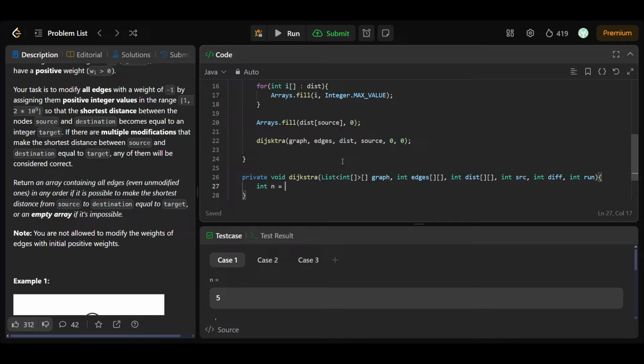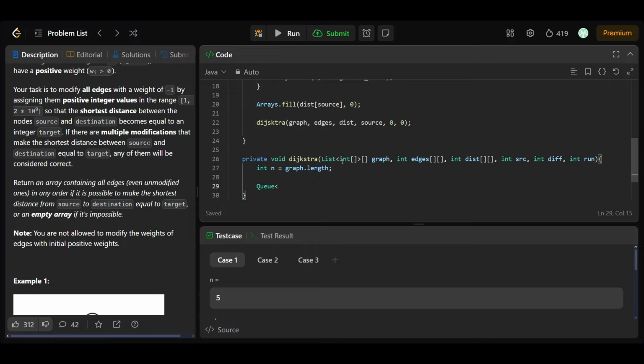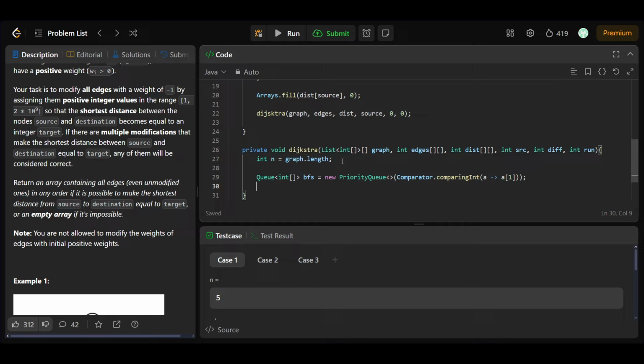int n that is equal to graph dot length. Okay, now to do the Dijkstra we need to have a queue. So int array queue, let's call it bfs, that is equal to new priority queue. So here I'll have to pass a custom comparator, that is comparator dot comparing int, sorry, if I'm having a of 1, basically based on the distances.